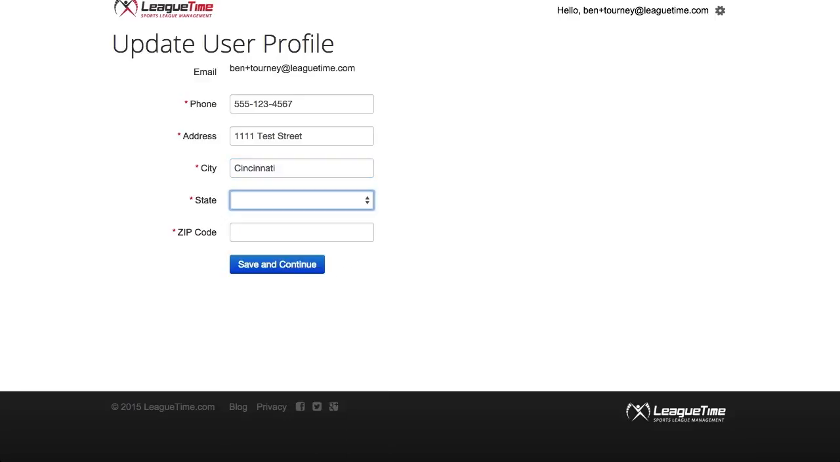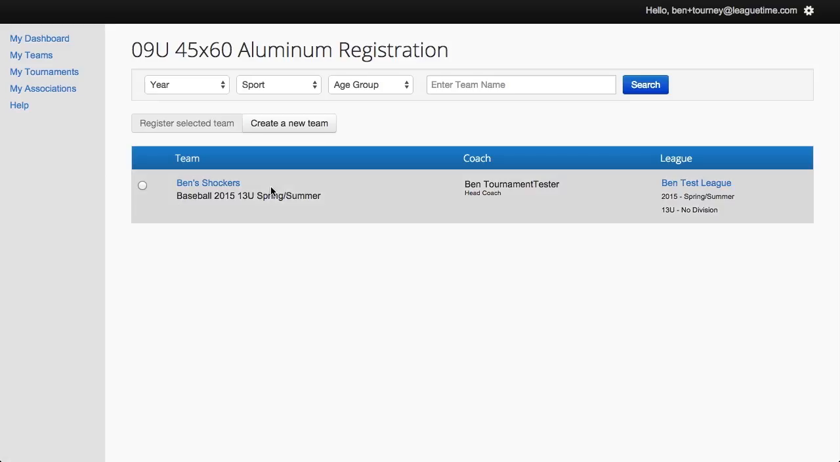Let's just go Ohio, and we'll just say 45252. Alright. So it wanted me to update my user profile so that it has all of my information, so that when I register a team, so here's a team that I have already set where I'm the head coach.